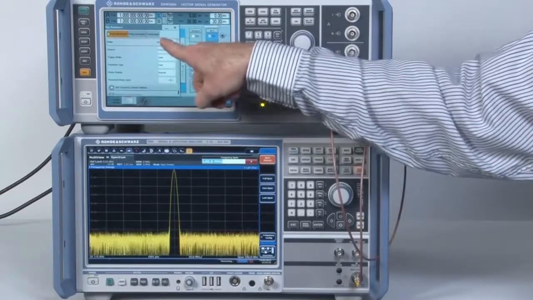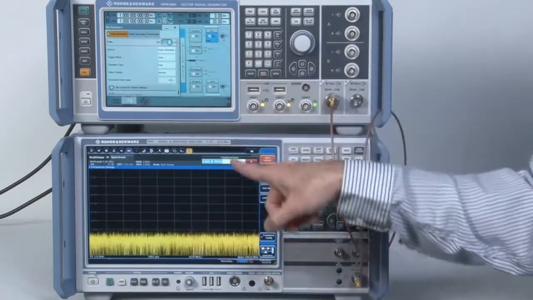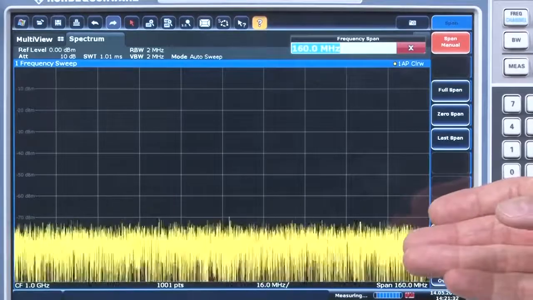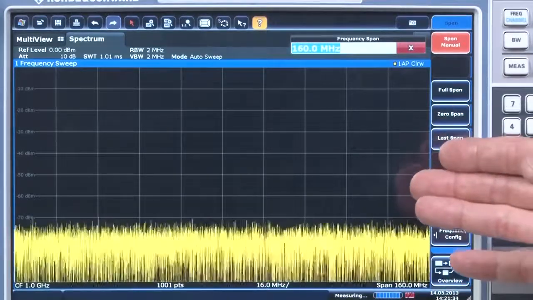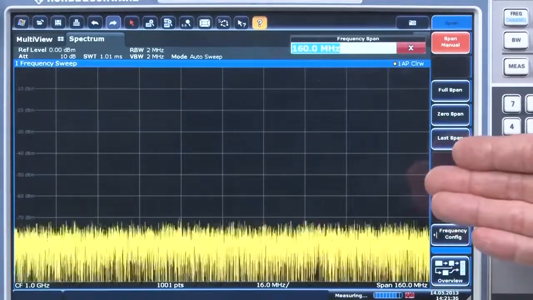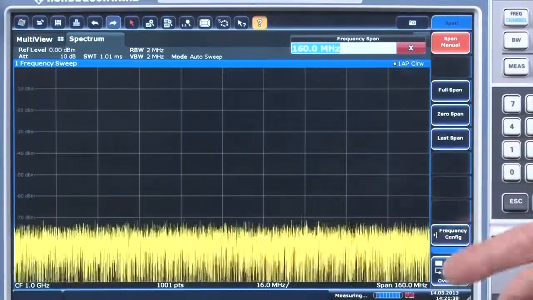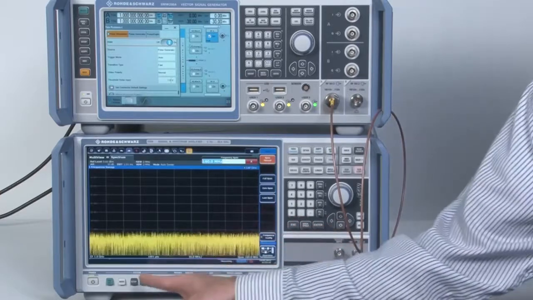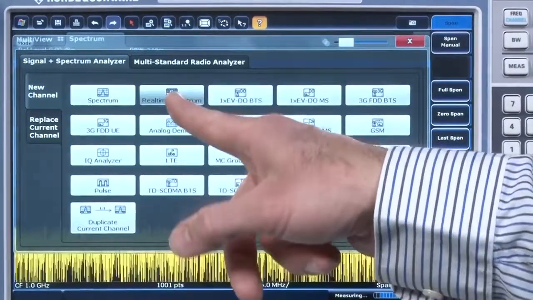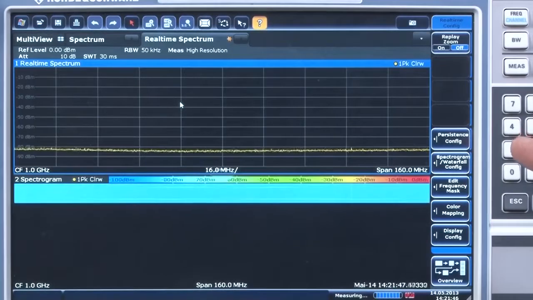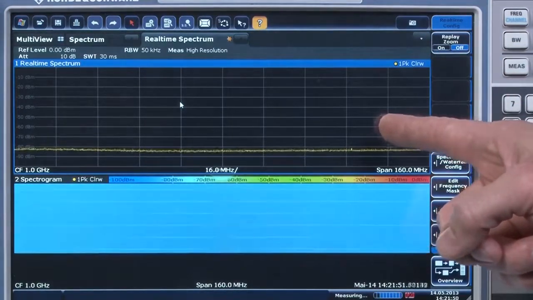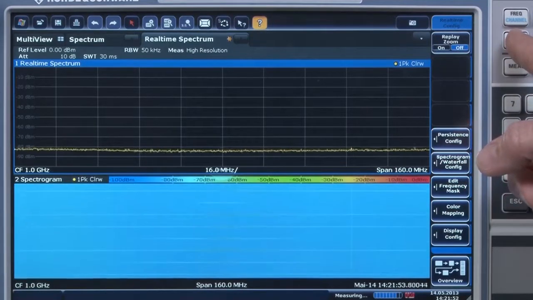We can turn the state to on, and notice now back down on the FSW we're no longer catching the spectrum. This is because the pulse is too short for the FSW to sweep and process the data. So if we want to see a signal like this in the spectrum, we would have to go to the new real-time spectrum mode. Notice we're catching it every time now in the spectrum, and we can make a few changes on the display.